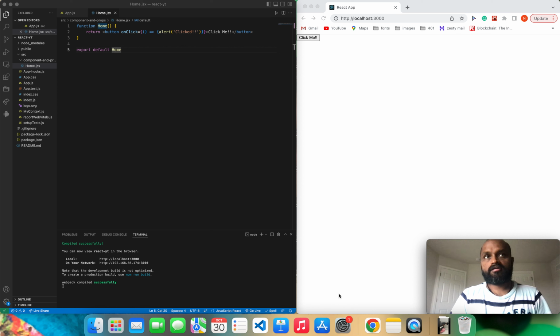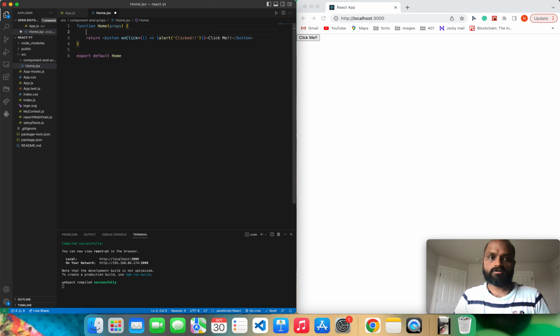A component is built on top of the function concept. A function can take arguments, so a component can also take arguments. Those arguments we call props. In this case, Home is a functional component. It is just a function, and it can take arguments, which we call props. Since we're getting those arguments, we can use them. Props is actually an object, so it comes as an object.